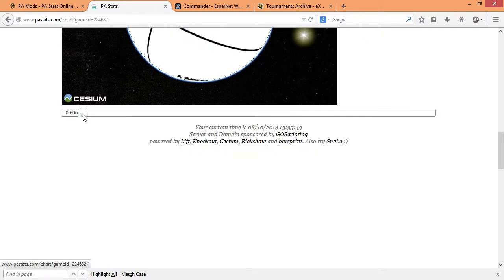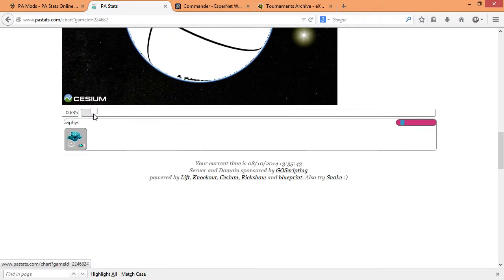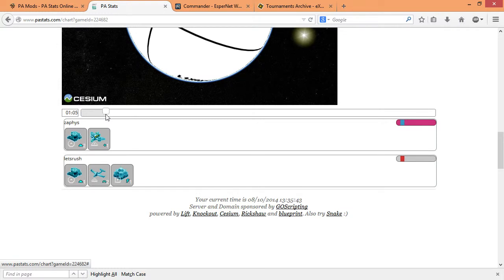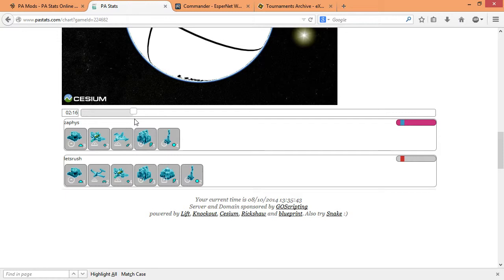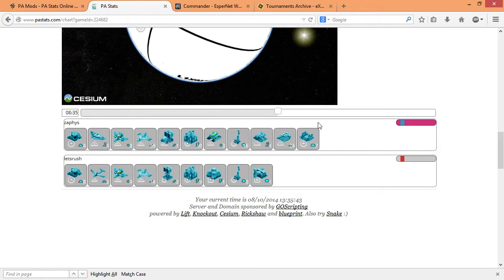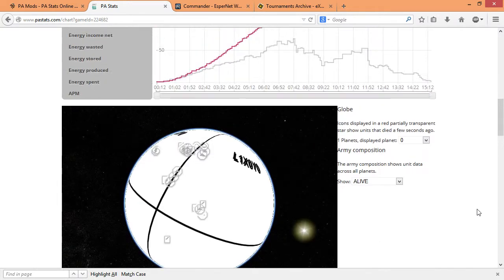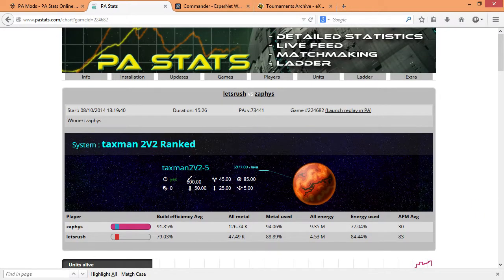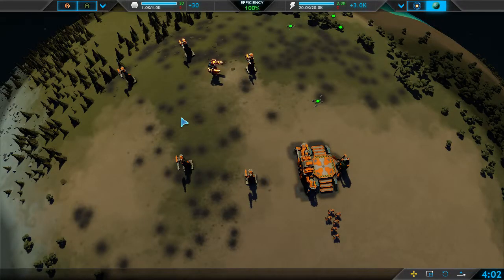If I go back here, you can see the build orders. They both went air first. Let's Rush went for energy storage. Zaphis didn't. It turns out it worked out for Zaphis better than Let's Rush. But yeah, that's the main feature of the mod, but there are other features.